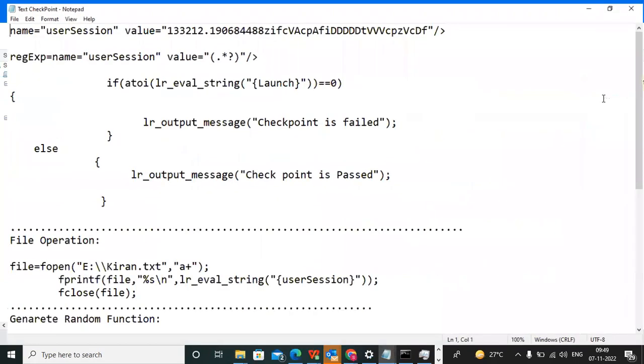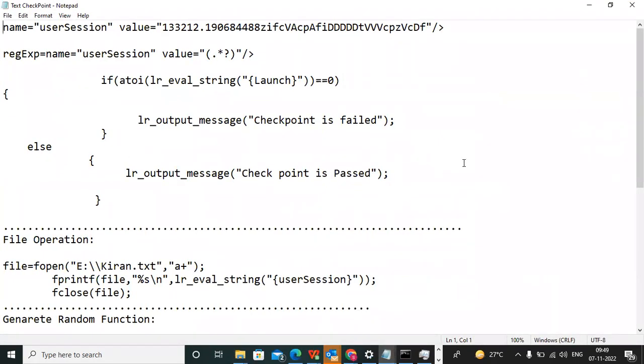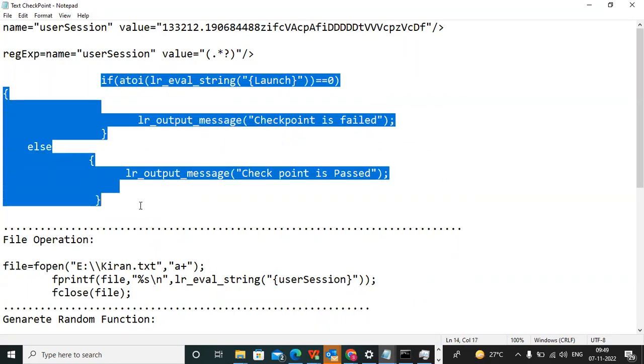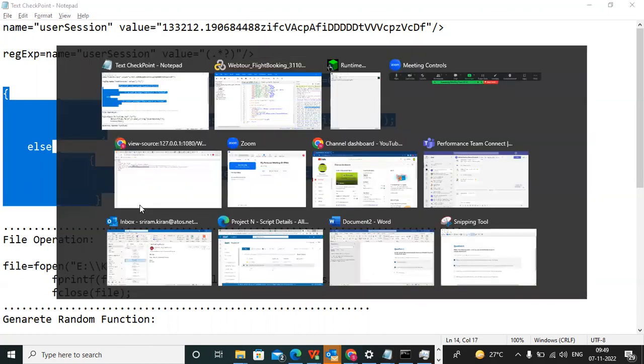And one more thing. I want a function so that if a checkpoint passes or fails, I get a message in our output window. For that we need to write a small code. You can keep it in your notepad and just copy and paste it. No need to worry about that.